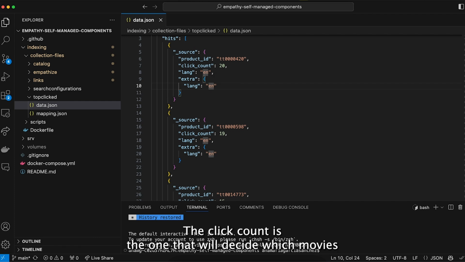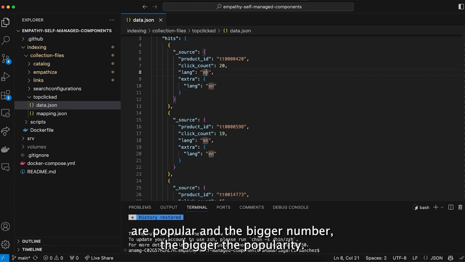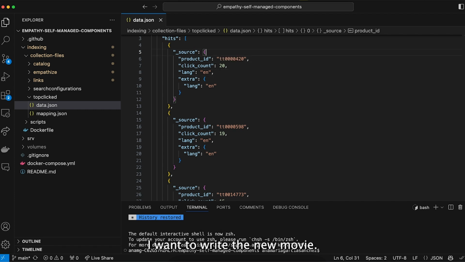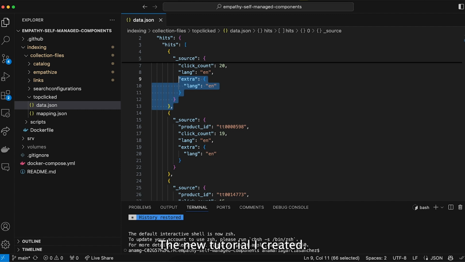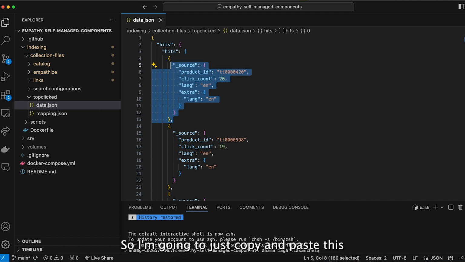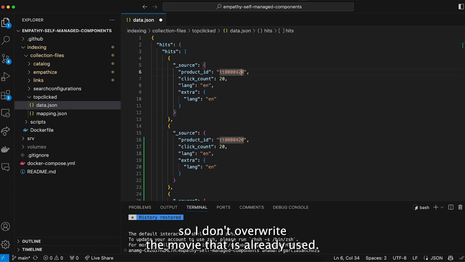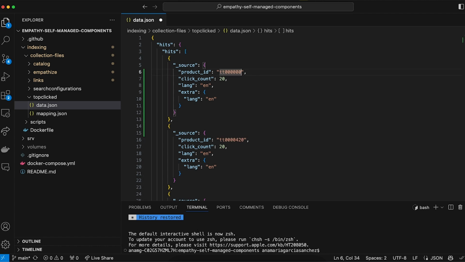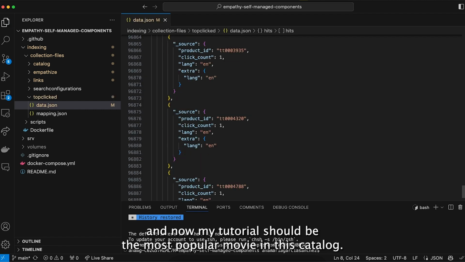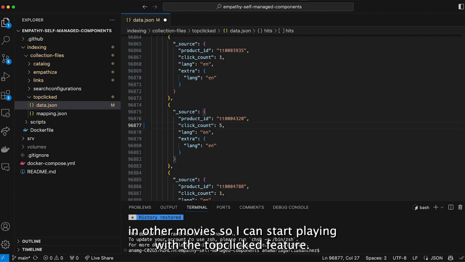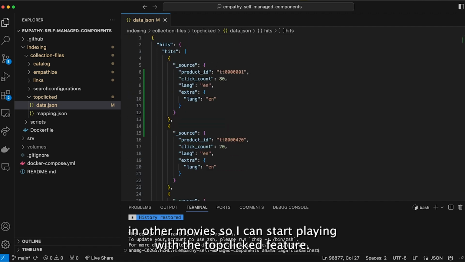The click count is the one that we use to decide which movies are popular, and the bigger the number, the bigger the popularity. So I want to change this. I want to write the new movie, the new tutorial I created. So I'm going to just copy and paste this so I don't overwrite the movie that is already used, and I'm going to write my ID. It is really simple because it's the first movie, so it is just zeros and a 1. And now my tutorial should be the most popular movie in this catalog. I can also change the click count in other movies, so I can start playing with the top click feature.